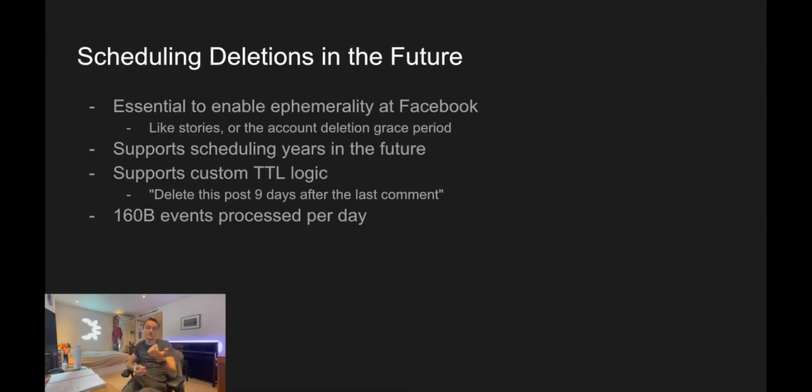It supports custom TTL logic, so you can evaluate whatever logic you want at deletion time to make sure that you want to delete. That allows us to do things like deleting a post 9 days after the last comment, for instance. And this processes 160 billion events per day.